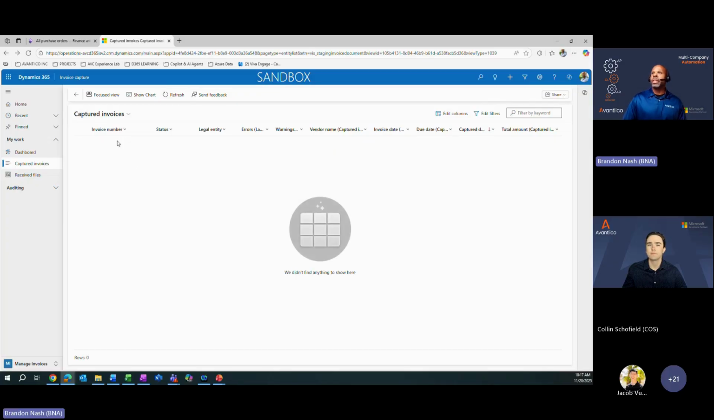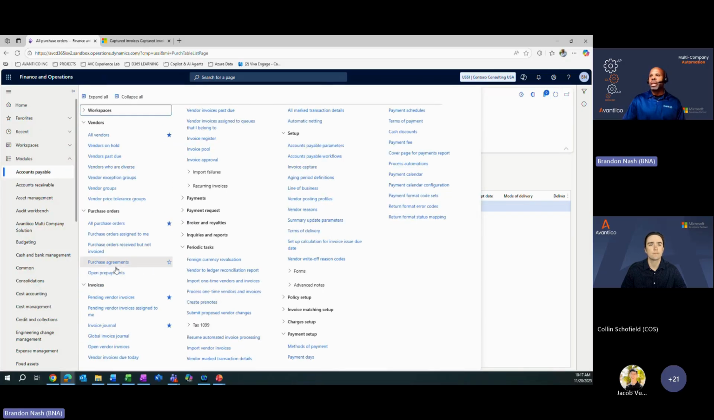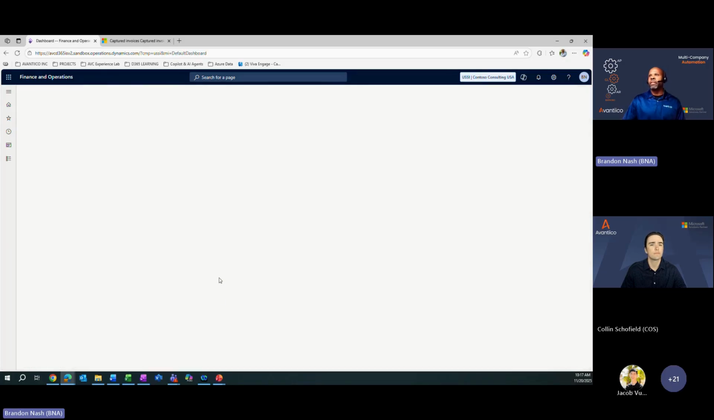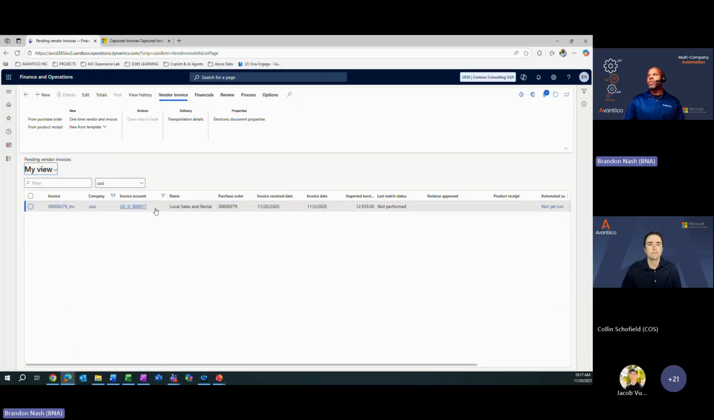There we go. Okay, so now you can see here our invoice has been transferred from the OCR engine into D365. So basically what this has done is it has come over here. So now let's go into our AP pending vendor invoices area. So now you can see here we have our invoice. It has come into our pending vendor invoices area.